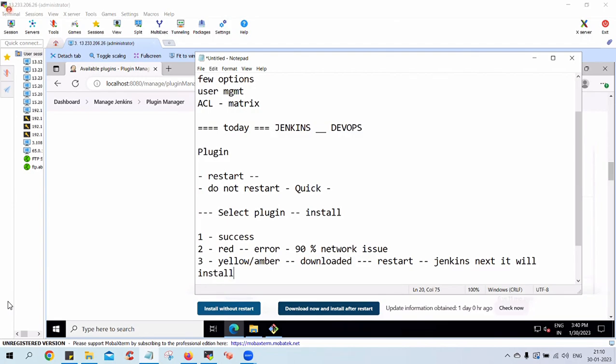So if they ask you what is the best choice to install, what will be your answer? Select the plugin, download now, and install after restart. So that's the best one. Okay. Emergency use case, install without restart. Or we cannot say it's an emergency, we can say it's a priority. I can't restart. Then you can try. But again, you have consequences.